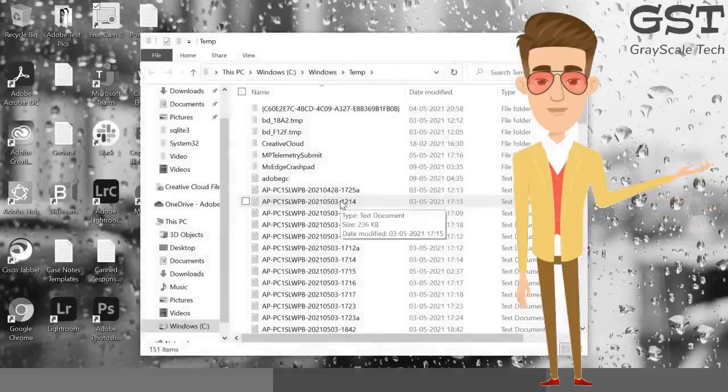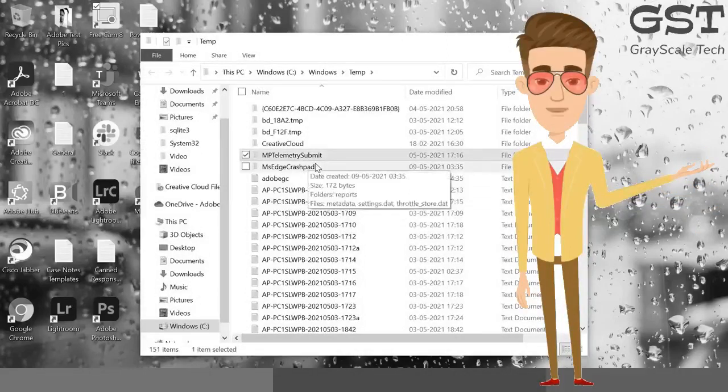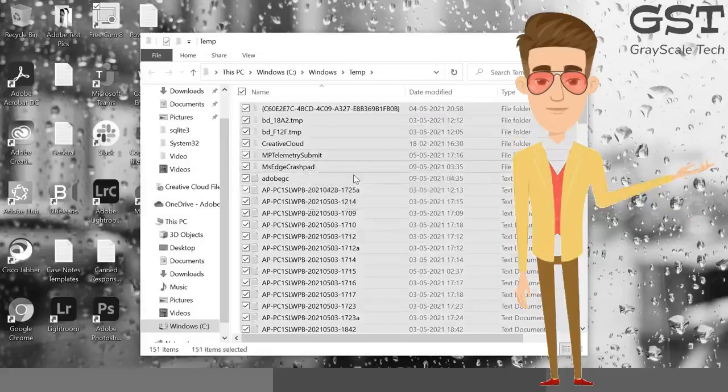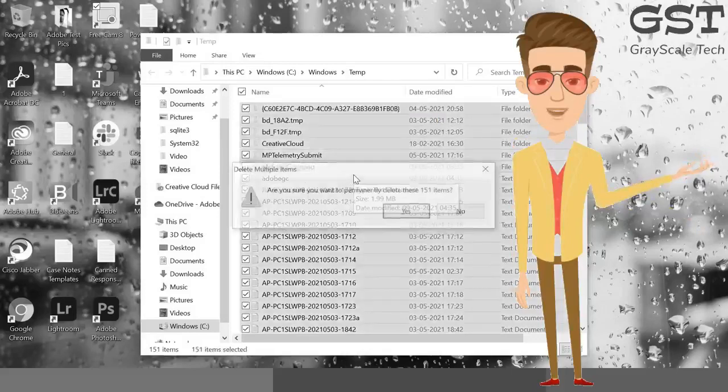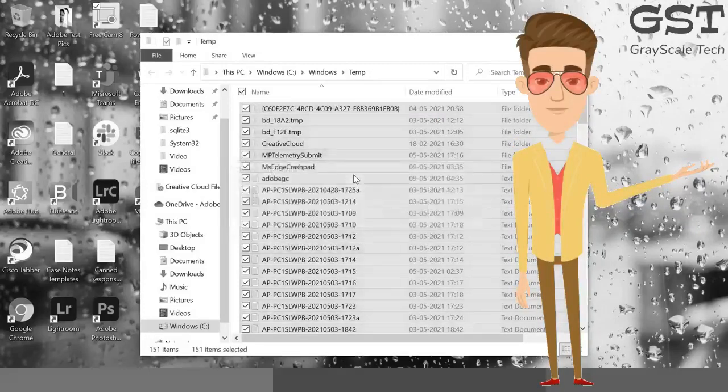Now there are some viruses these days that create files in the temporary folder as well. So make sure you select any of the folders and press Ctrl A and then press Shift Delete. By pressing Shift Delete, we are permanently deleting all these. So we need to say yes.